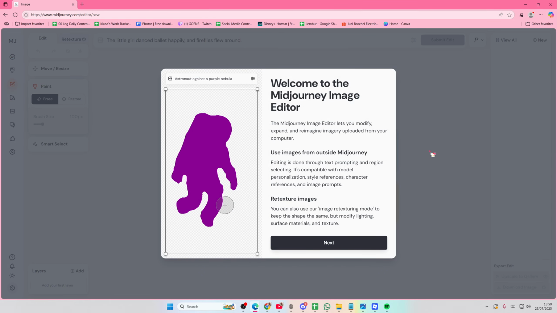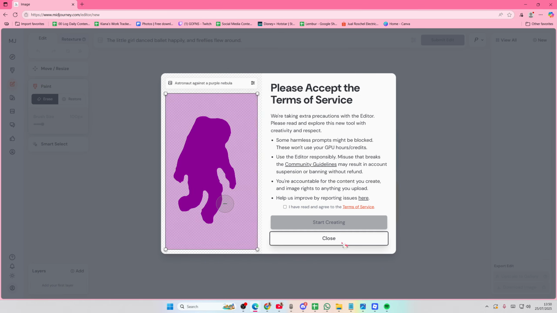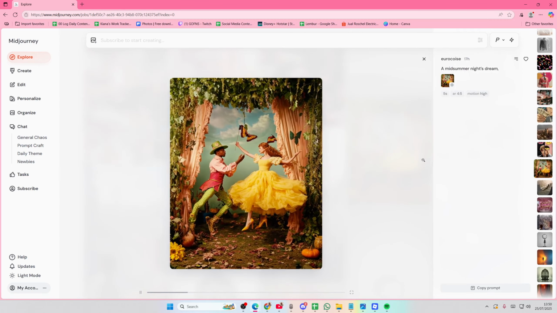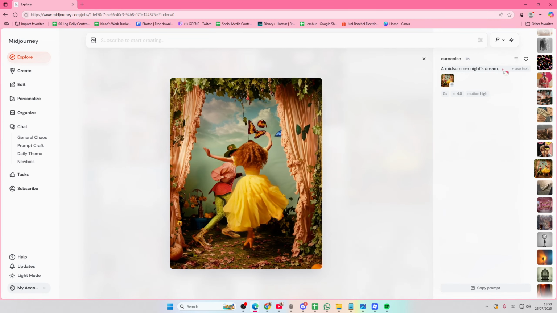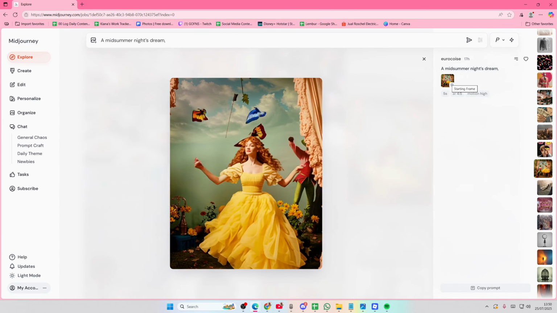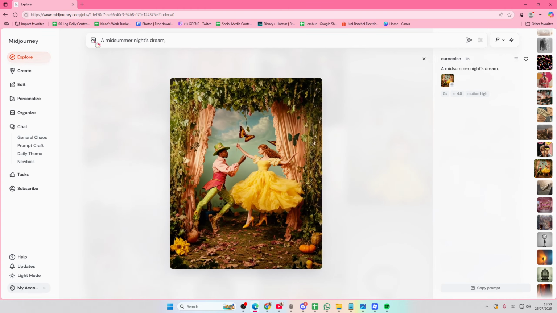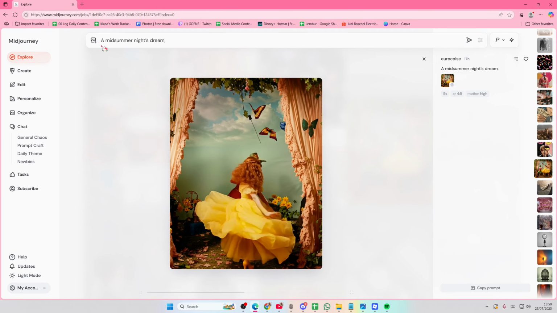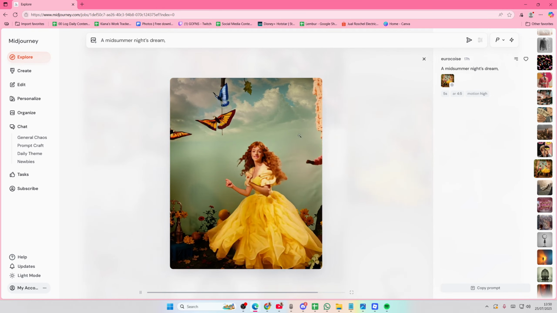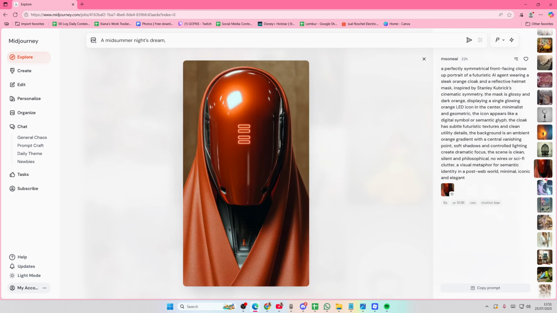There's also a Midjourney image editor as well here. And yeah, there's just a bunch of options that you can choose from, like this one, super cute, A Midsummer's Night Dream. Here is where you can, I guess, add your own image if you want this kind of style. It's super cute.